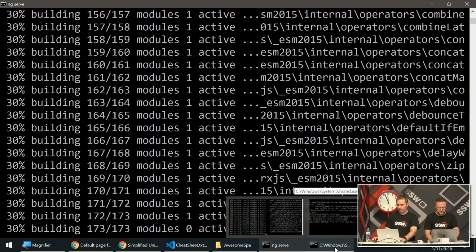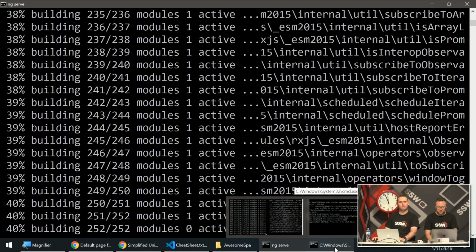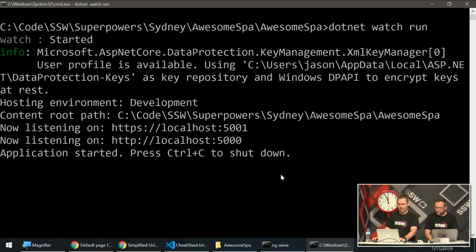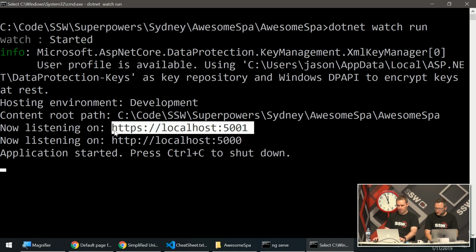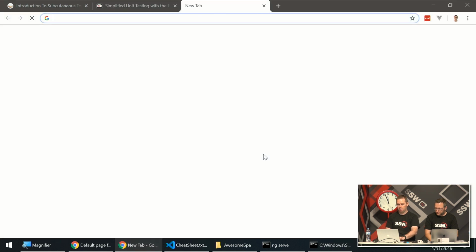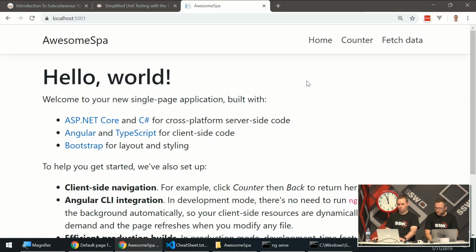So that's the Angular front end. So you can see it takes quite a while to start. So the back end's already started, but the Angular's still going. There we go. So they're both up and running. So let's go to that page. So we can see here we can hit 5001. So we'll do that. Cool. So that's the basic template you get out of the box.